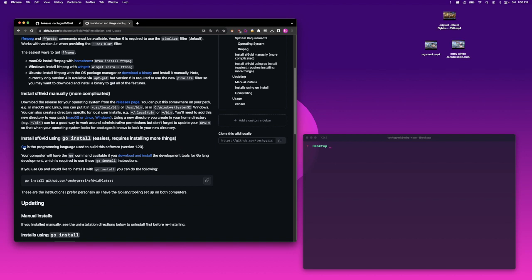Now, Go is a programming language used to build this software. If you are not a Go developer, this still might be the easiest way for you to install this tool, where you can go and install it here, and then it allows you to essentially install any Go package off the internet. So that's what we're going to do.